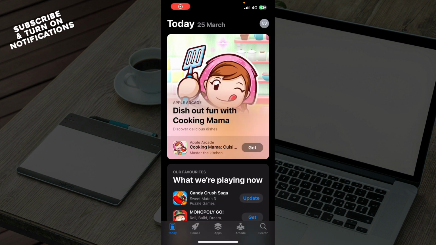Now guys, let's see how to turn on automatic downloads on iPhone. Automatically download apps purchased on your other Apple devices. Below Automatic Downloads, turn on App Downloads, then turn on App Updates to automatically update apps.